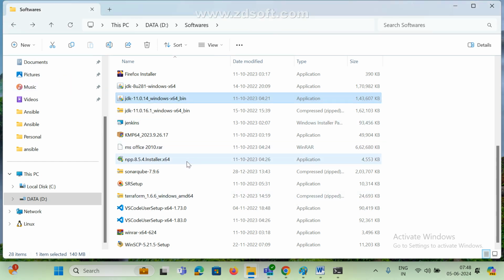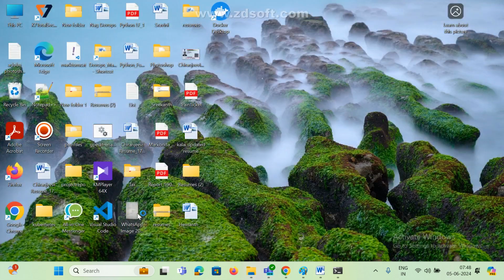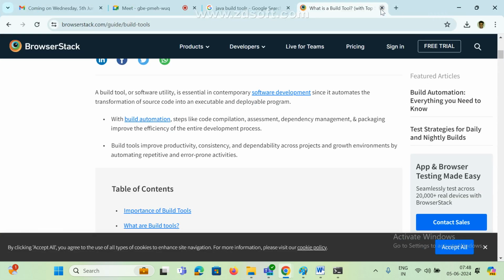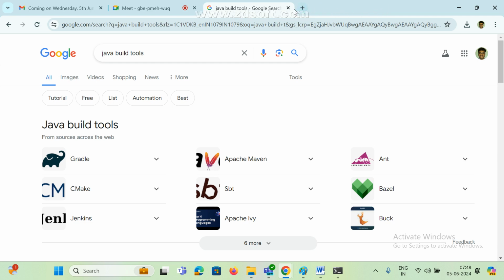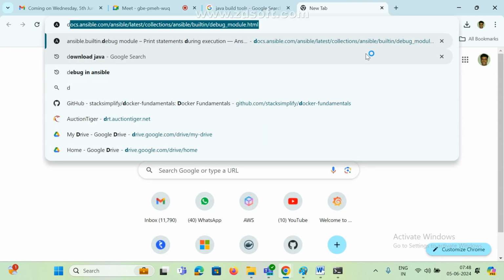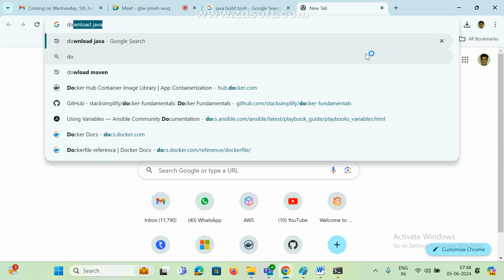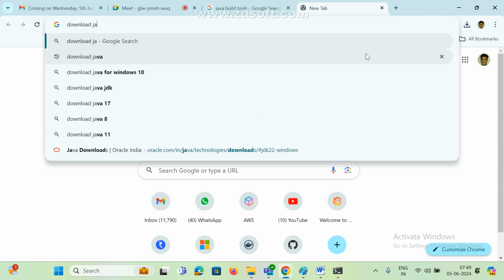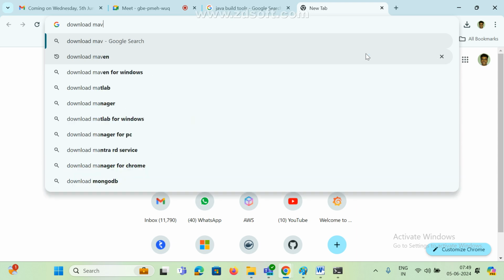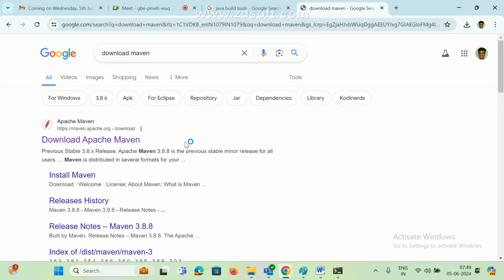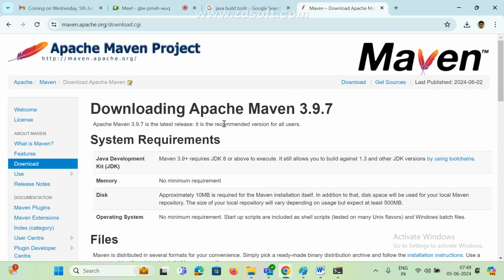Now, the same way, if you want to download Maven, go here. Maven software is very simple. Just type download Maven, or Ant, whatever you want. Anyway, we are going to work with Maven. See here, this is the official website, Maven Apache. Click on this.